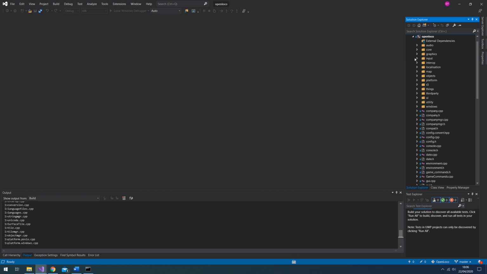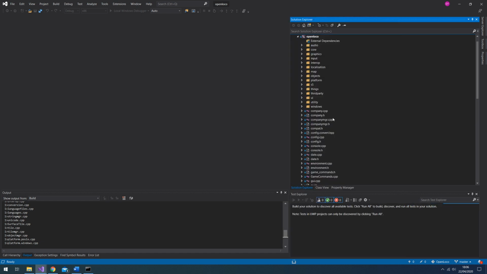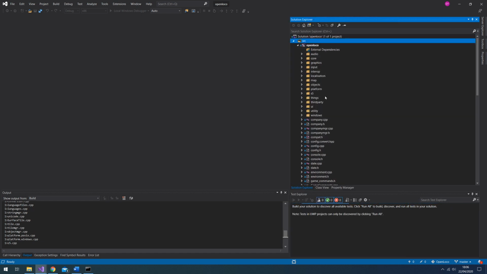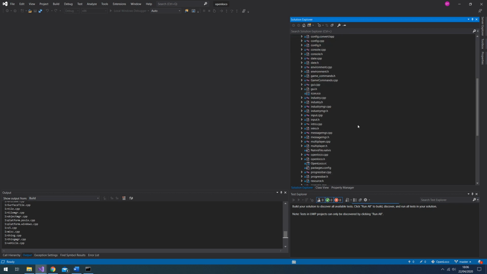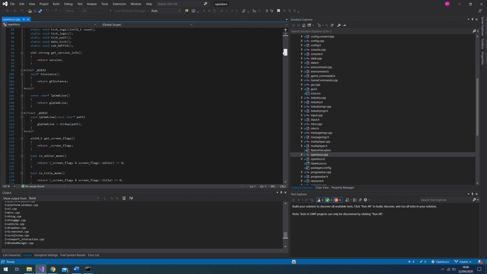Anyway, whilst this is messing about, we can have a look at the structure of the project. The entry point of the game is in OpenLoco.cpp. It's very rare that you'd ever actually care about the entry point of this program, because it was done by Ted and it works. You don't need to really look at it. Maybe eventually, when we come to making a standalone version of this, someone will have to look at it again. So that is the entry point of the whole game.